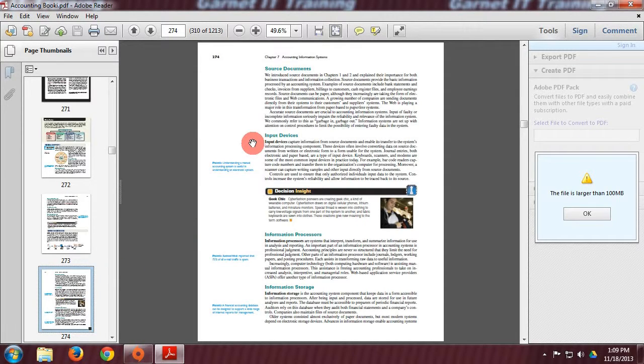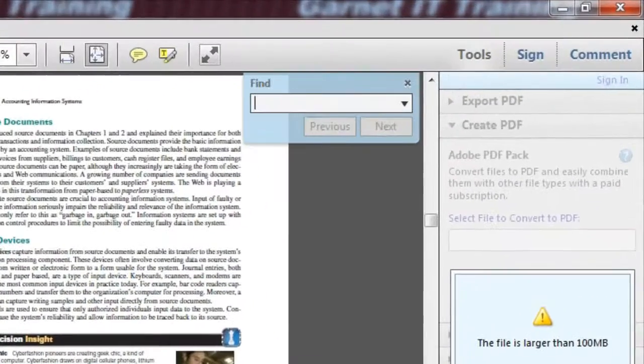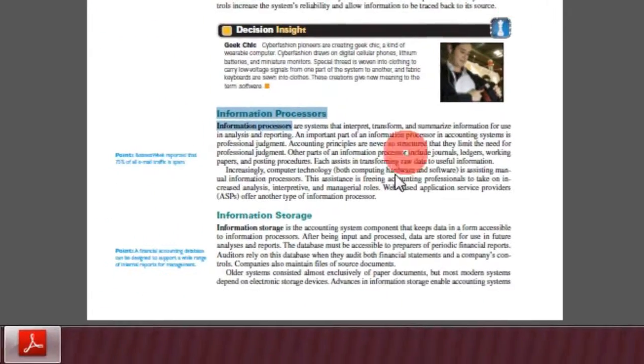A neat trick for quickly searching documents is to press Ctrl F. This will quickly bring up the Find menu, where you can type in the words that you are searching for. In my case, I'm searching for information processors. The terms that you search for will be highlighted in the PDF document.